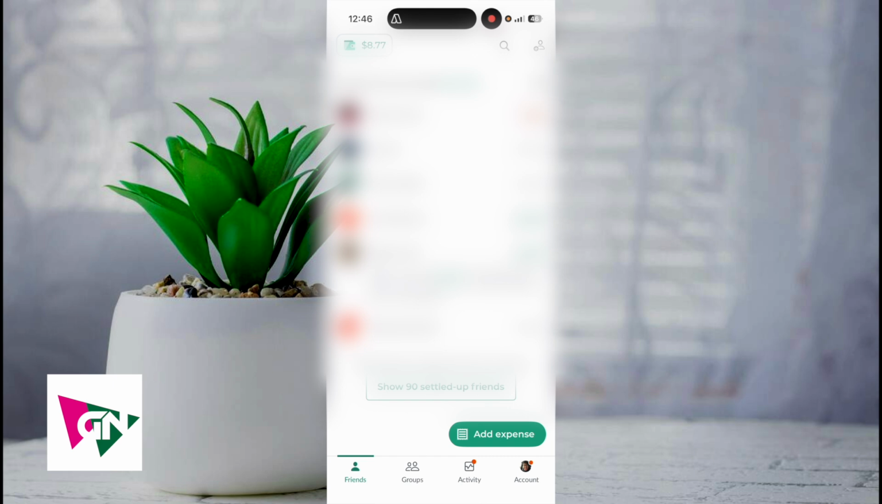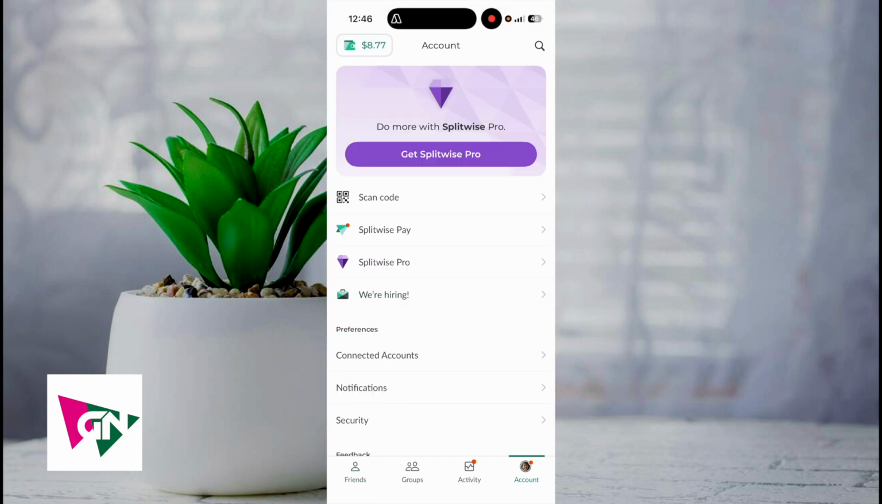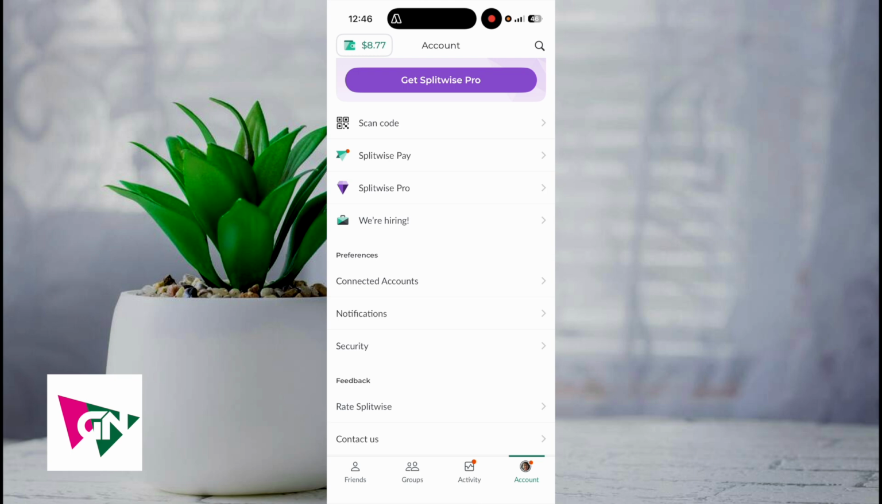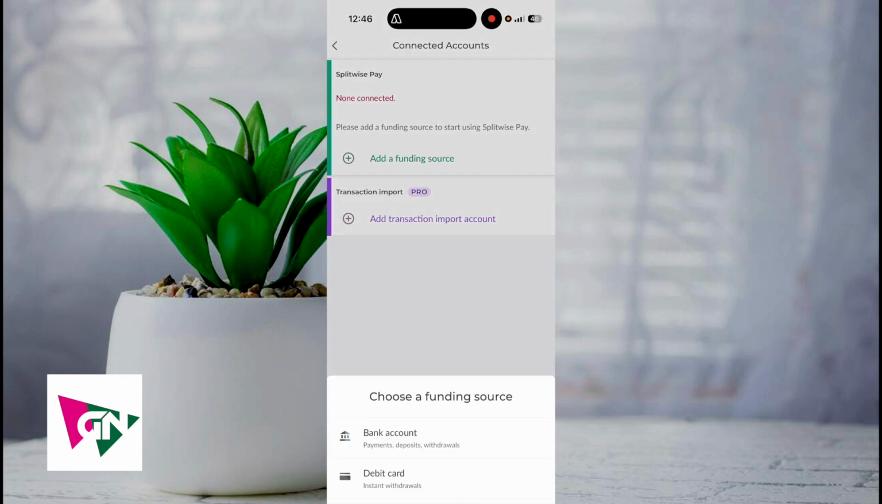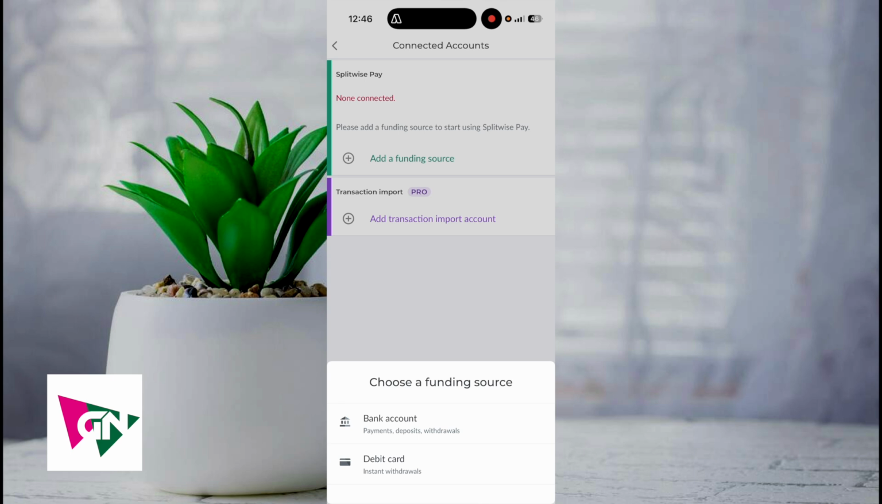Now, in order to do this, what you're first going to do is log on to Splitwise. Next, click on Account on the bottom right-hand corner. Now from this page here, scroll down and then click on Connected Accounts under Preferences. Next, click on Add a Funding Source, and then towards the bottom, you can either connect your bank account or debit card. Go ahead and click on Bank Account.